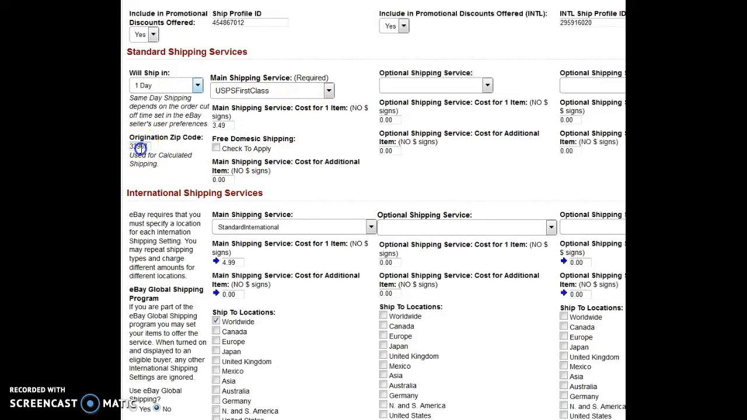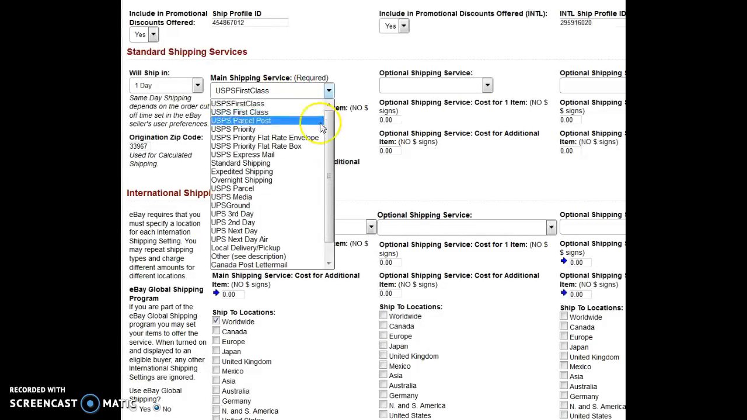And then if you're ever going to do shipping by weight, you need to put in your origination zip code here. So here are the shipping services that are offered. You just select the one that you use the most. You can change them on an item level after you've added them or while you're adding them. But if you're selling the similar things, you'll pretty much have the same shipping settings every time.